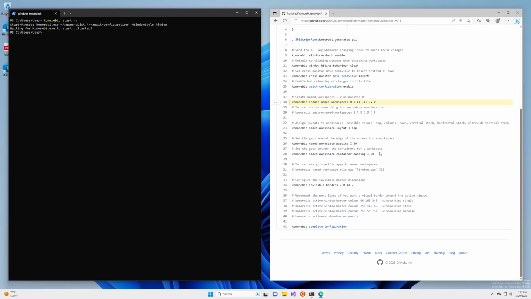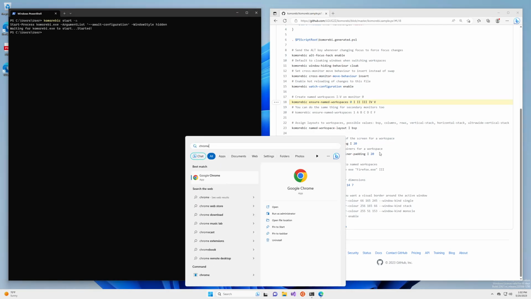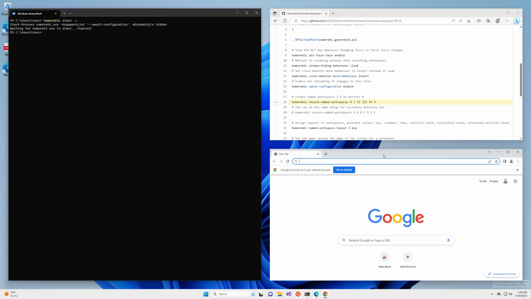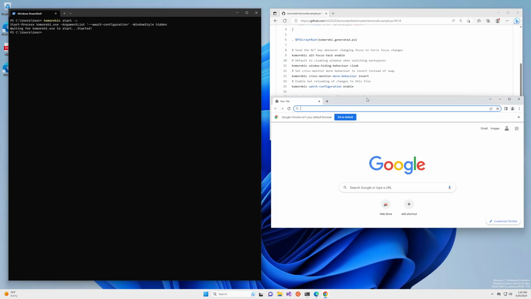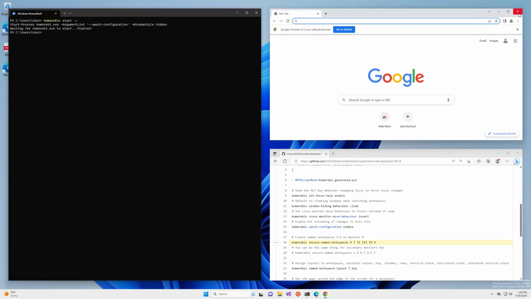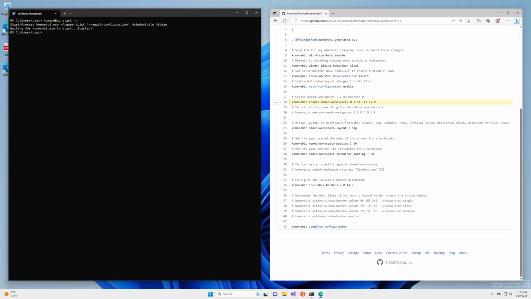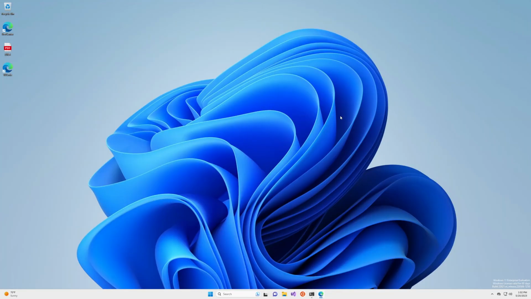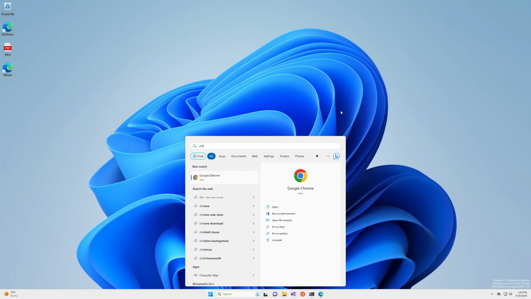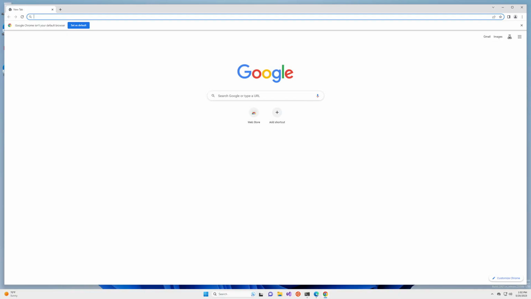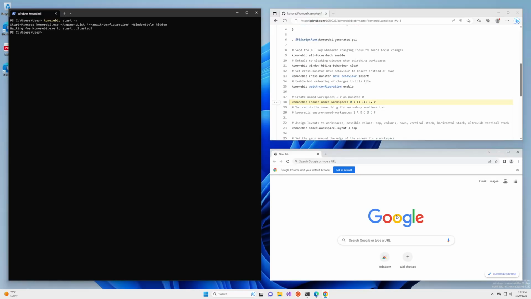So why don't we open up Google Chrome right now before we have any rules? And as you can see, it's here on workspace 1, moving around, no problems. If I were to move to workspace 2, we're now on workspace 2. Can open Google Chrome again, and it'll be here on workspace 2. I can also send it back to workspace 1. It's pretty free.